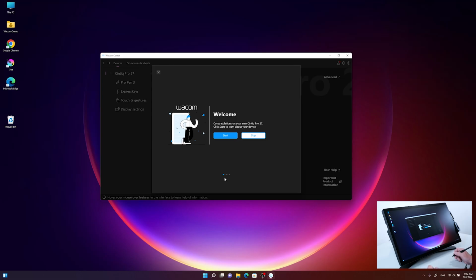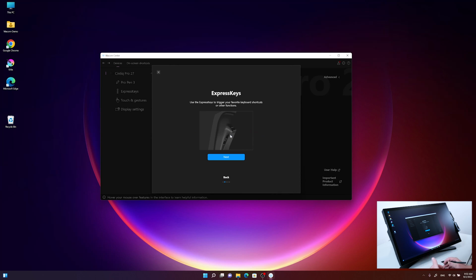Now we have restarted our PC with the Cintiq Pro 27 connected, and the setup wizard will come up with this nice welcome screen here. And the setup wizard will guide us in a few steps, showing the key new features you will get on your Cintiq Pro 27, and at the end will guide us into the registration process. So let's start by clicking on the start button. First of all, it gives us an impression of the Express Keys, where the Express Keys are located, and how to use them in an efficient way, and what you can do with those Express Keys.